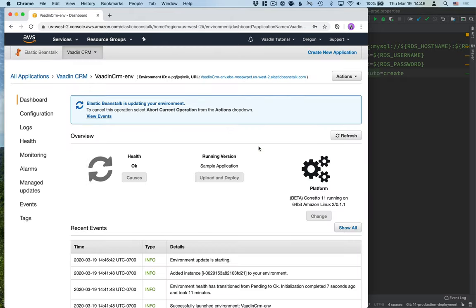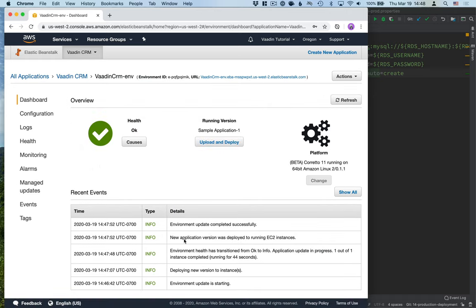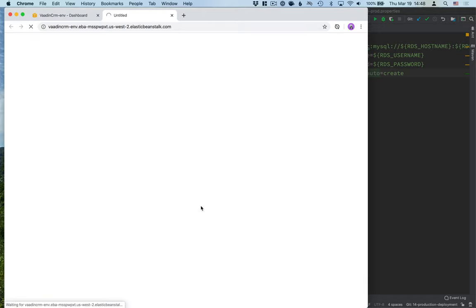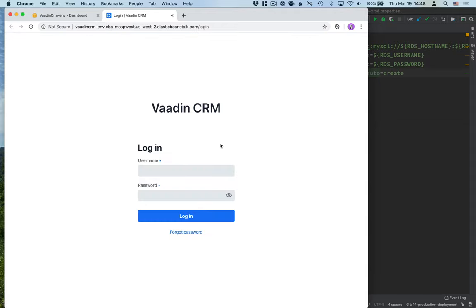All right, now that the jar file is uploaded, it's going to take a while for Elastic Beanstalk to actually deploy it. You'll see the health go gray, and it might flash orange for a while, but it should turn green after a couple of minutes. All right, and when you see that the environment has been updated successfully, you should be able to click on the URL and view the application online. There we go.